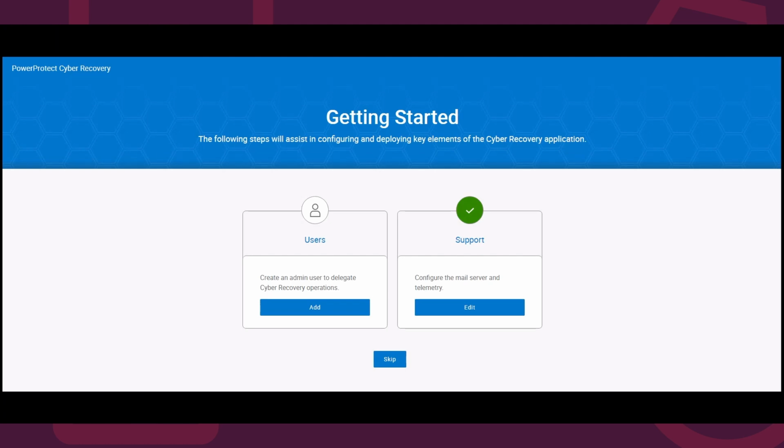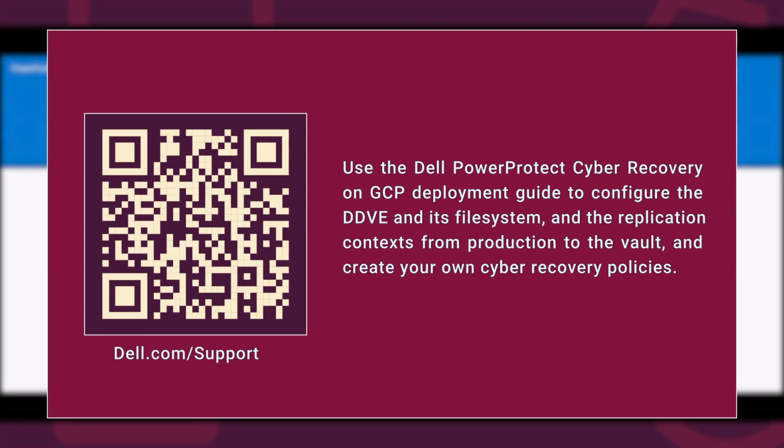Use the Dell PowerProtect Cyber Recovery on GCP deployment guide, available on dell.com/support, to configure the DDV and its file system and the replication contexts from production to the vault, and create your own cyber recovery policies.